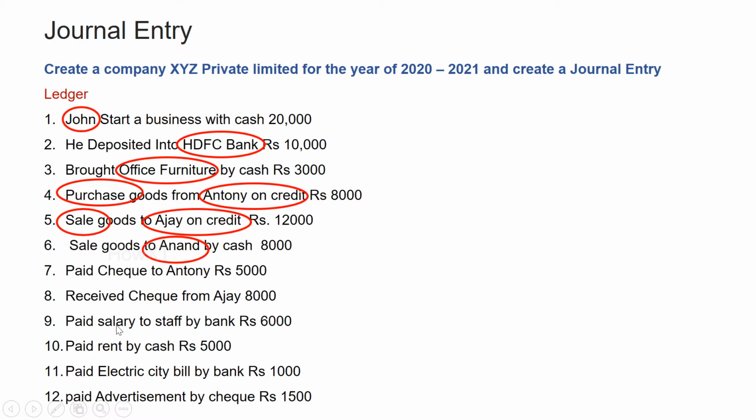The ninth transaction, paid salary to staff by bank. So John paid the salary to the staff. So he had expenses for the salary. That salary comes under the ledger indirect expenses. The 10th transaction, paid rent by cash. So that rent is indirect expenses for John's company, XYZ company. So we need to create a rent ledger.